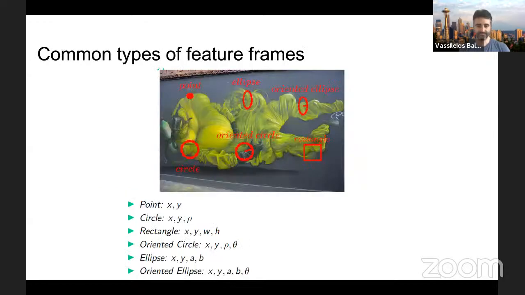Just to show some of the possible cases of feature frames, or interest points or interesting areas in the image, the question is how do you represent an interesting point or region in the image? Because as you see here, this can be almost anything you can imagine. You can have a point, an ellipse, an oriented ellipse, which also has an angle associated with it, a rectangle, a circle. So you agree on a convention about how you represent interesting areas or points in the image.